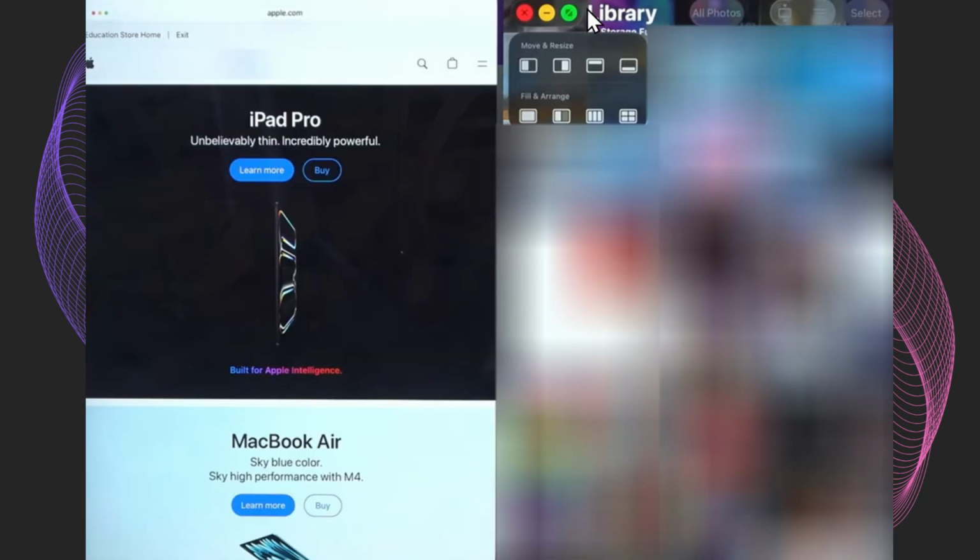Also, if you click on the three dots on the top from here, you can have a lot of options to resize or reshape the split screen. So just hold the three dots or the three red dots from here and this menu will appear. So that's actually how you use split screen on iPad OS 26.